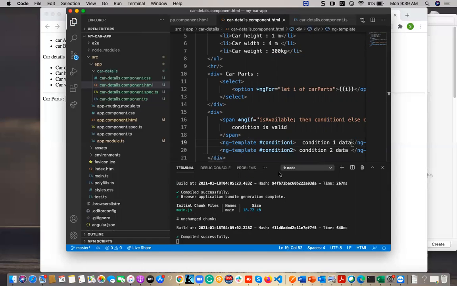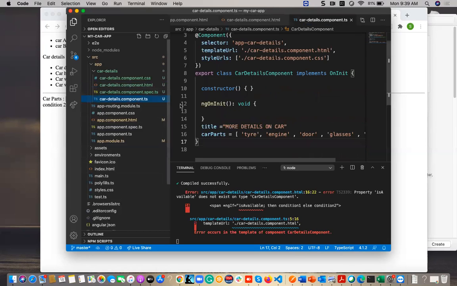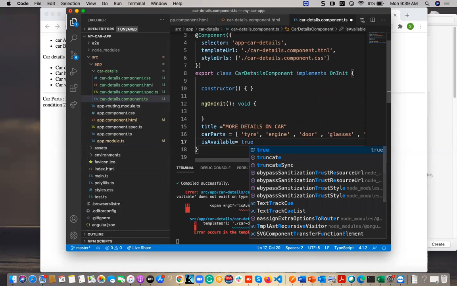Okay, now in the main view, I want to see, since isAvailable is not declared, it will show us an error. So we have to declare it in the ts file: isAvailable, and here I am using true.